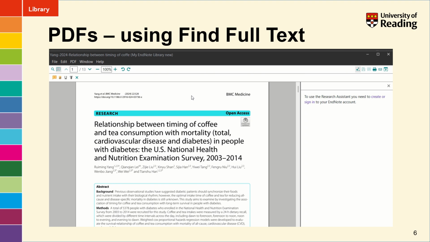If it can't find the PDF for you, you can check to see if we have access to it by searching on the Summon database on the library homepage. Just search for the article title. If we have it, you can download the PDF and I'll show you how to attach it to a reference now.